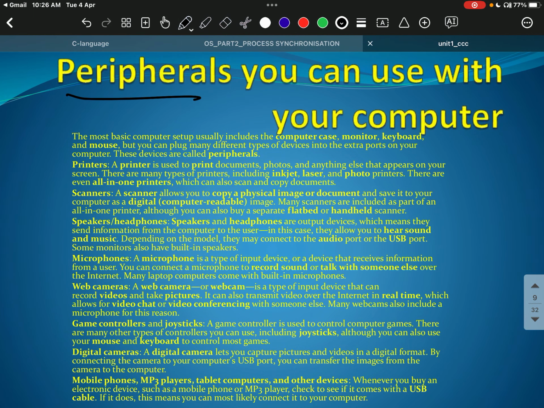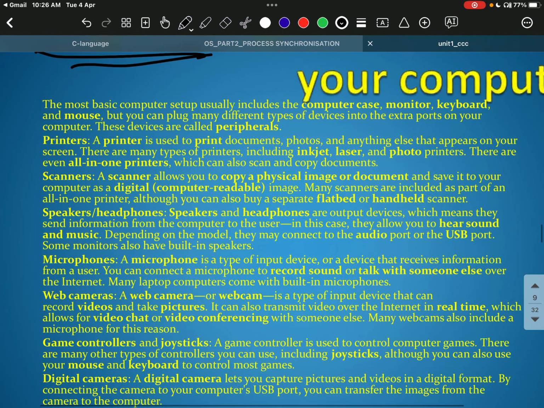Then peripherals. Now this is very important. Peripherals are things that you can use with your computer. Anything that you can attach to your computer is known as a peripheral. So the most basic computer setup usually includes the computer case, basically computer case होता है, monitor, keyboard and mouse. But you can also plug many different types of devices into the extra ports on your computers. Now they are known as peripherals.